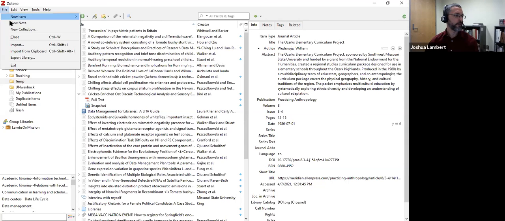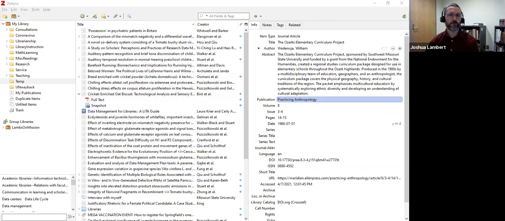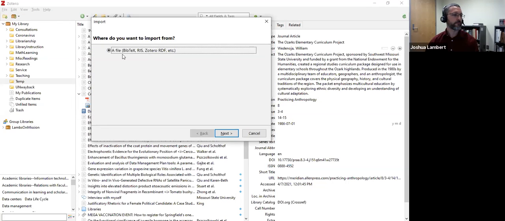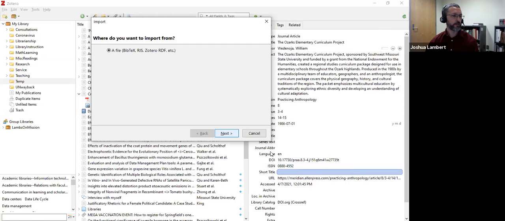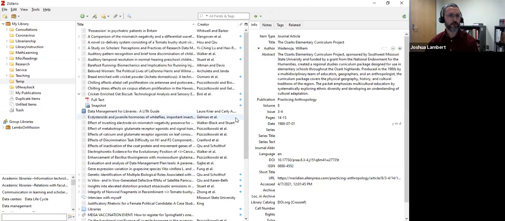If you go to File, Import, you can import whatever file you would like. So just go through the process, then you would find a file and import it. I don't have a file ready to do that, so I'll just skip that for now. All right, if you have any questions about getting information into Zotero, let me know.